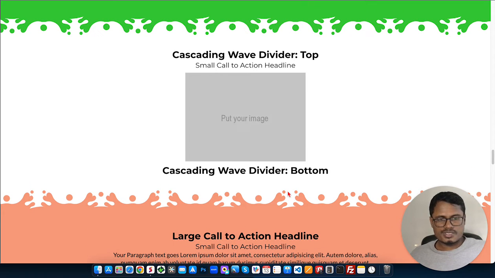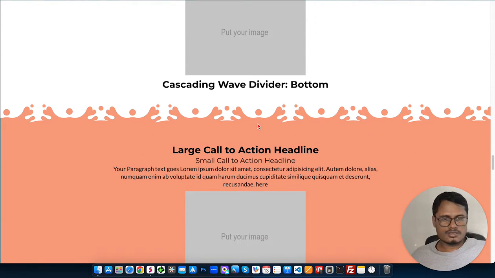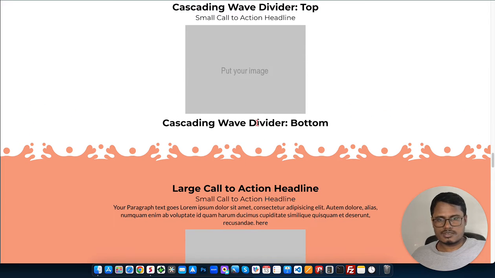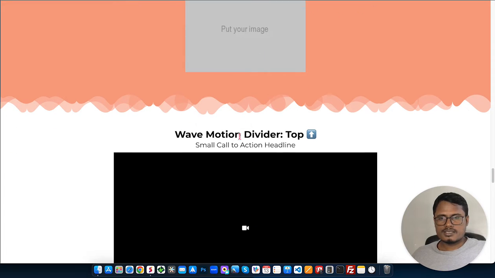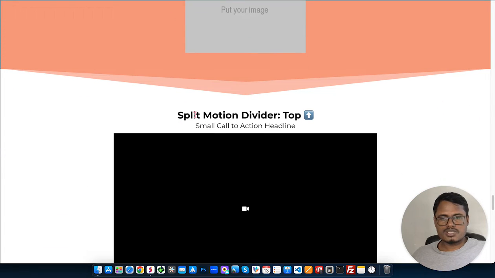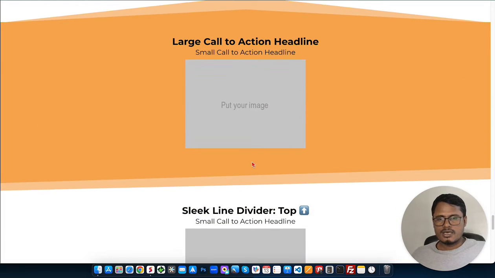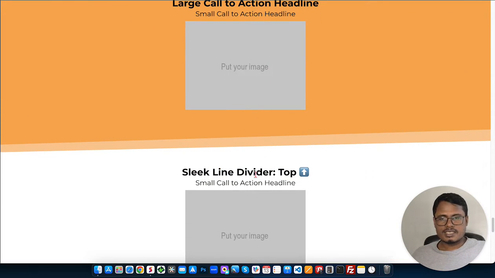For each divider we have two versions, as I said, at the top and at the bottom, so you can use them based on your need. If you need just the top divider, you can use that, or if you need both of them, you can use that too. Here is another one, web motion divider. This is the top part and this is the bottom part. The next one is split motion divider, and here is the top version and here is the bottom.